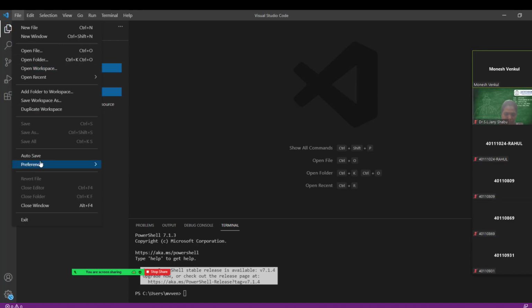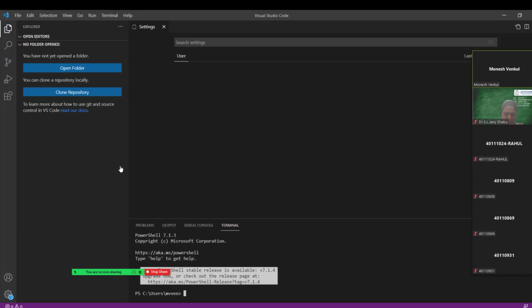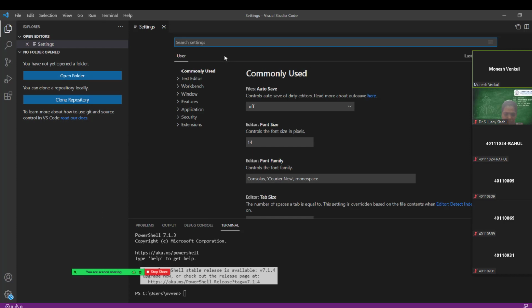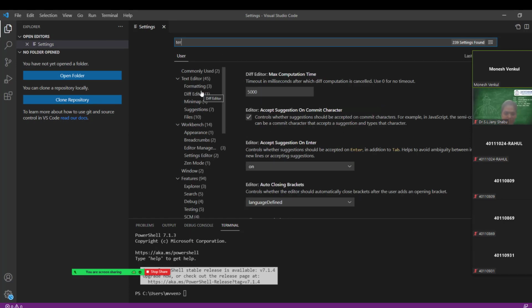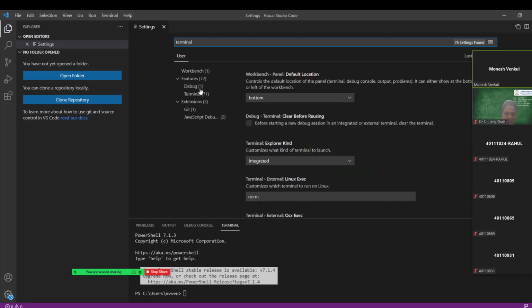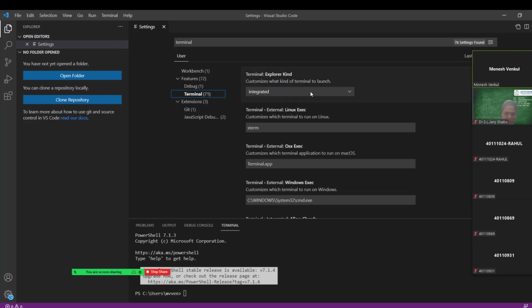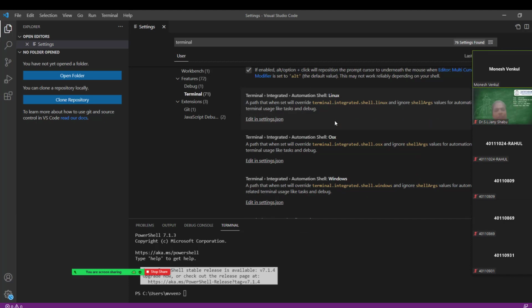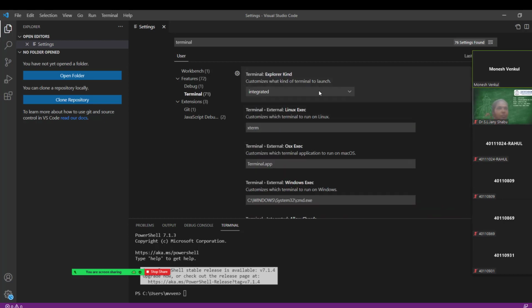Wait, I'll show you. There will be preferences, in preferences settings. In settings, you can search for your terminal and you can suit your best terminal here. You can also use your Git terminal or your PowerShell terminal or your CMD anywhere. So here I can change which terminal to use. I can change the integrated one and the external one. For now, if you are facing any problem, you can just change from this integrated to external.